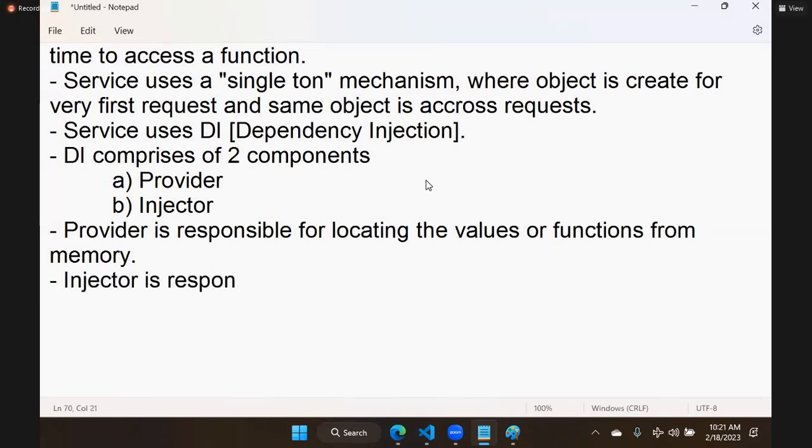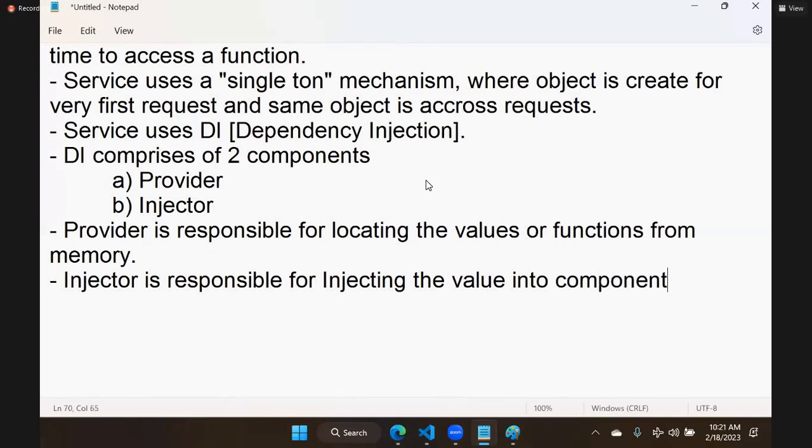Injector is responsible for injecting the value into the component. After locating the value, it should be injected into the component. That work is done by what? The injector. It is done by injectors. So dependency injection is the pattern that is used by services, and the services will have two important components. One is the provider, another one is the injector.